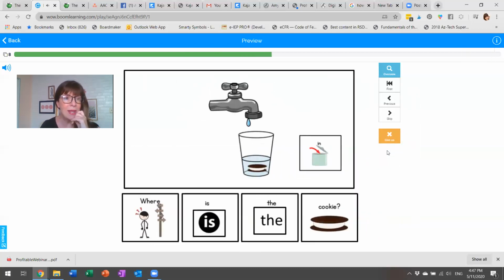So let me know what you think. This is free in Boom Learning, and I haven't put it in TPT yet because I don't know how to do that yet. I'm figuring it out as I go, but go and grab it and let me know what you think of it. I think it could be a really fun feature, and I'm going to make some more for some more core words.